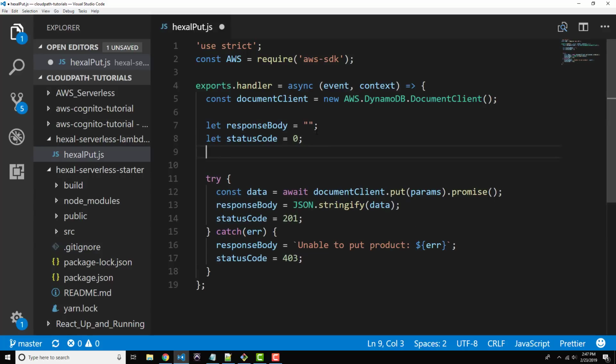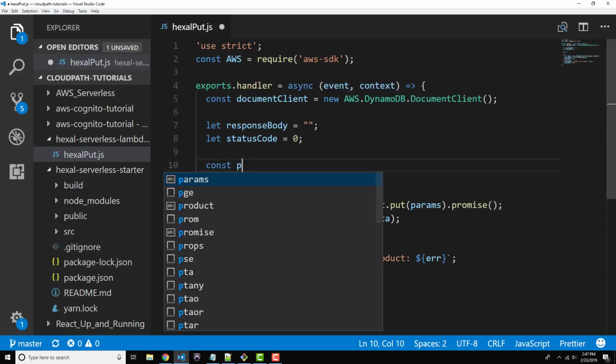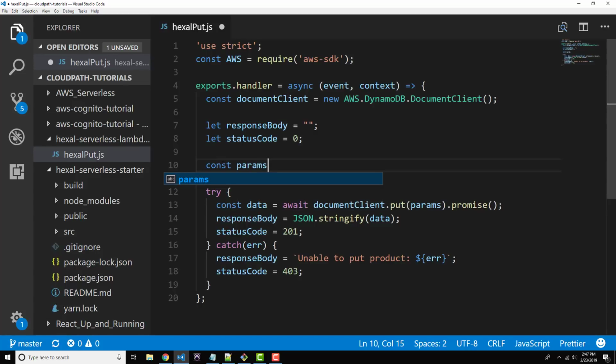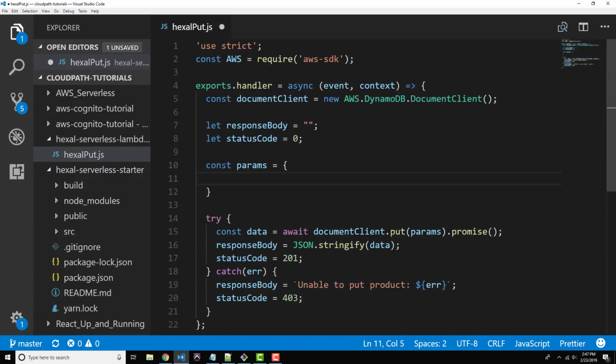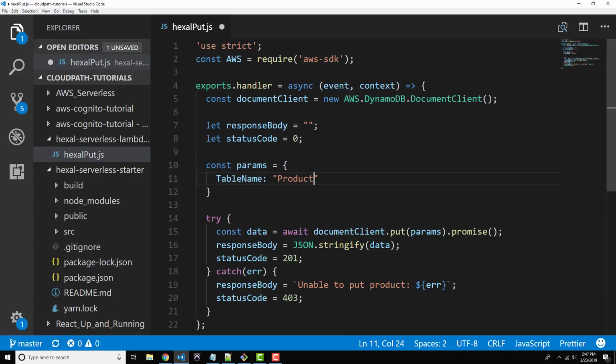So let's go right below our response body and status code variables and go ahead and create our params object. We'll set this to an empty object, and then we need to follow a specific syntax that DynamoDB requires. The first property we need to create here is going to be table name, which I believe we said was products.